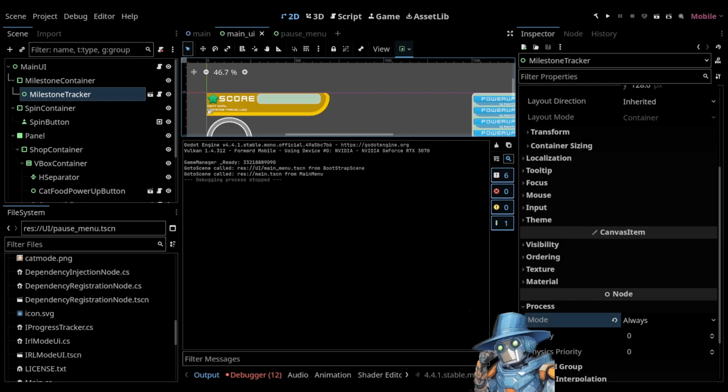Okay. Pause mode active. Handle pause event. Okay, so public override void input, if pause menu visible. How do you get pause menu? It's not in the right place.